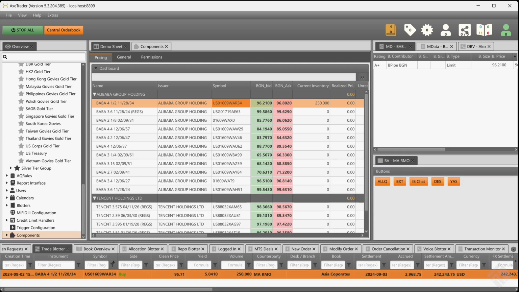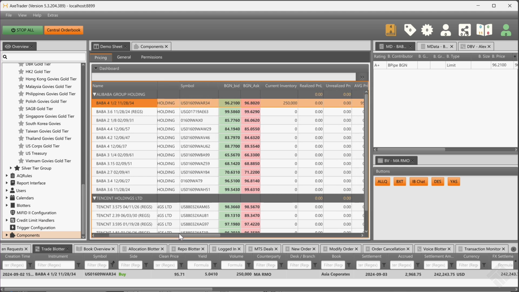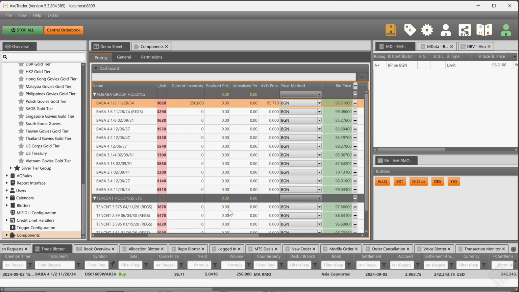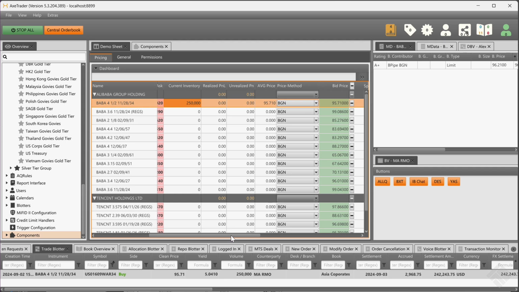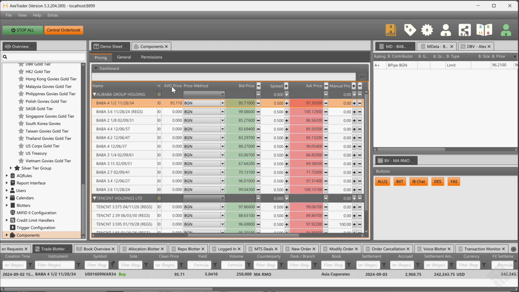If you go back to your pricing sheet, you can see that it has also been updated and now contains the trade that we just completed. Our current inventory for this instrument is now at 250,000. You can also see that the average price has now been filled for that instrument.